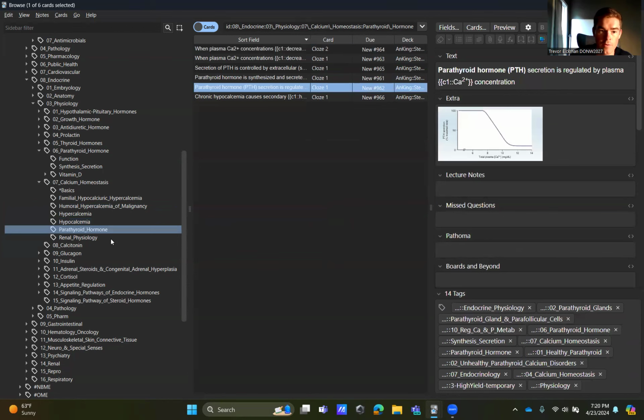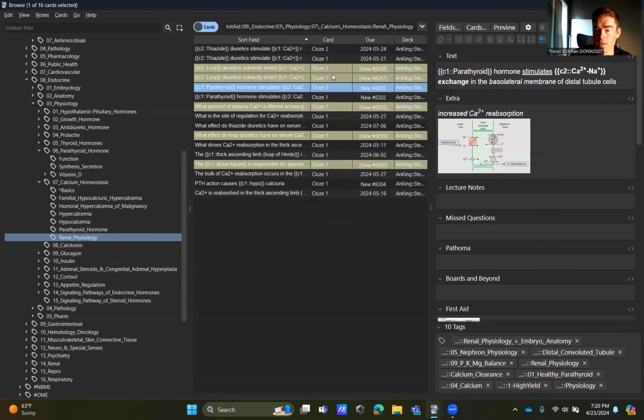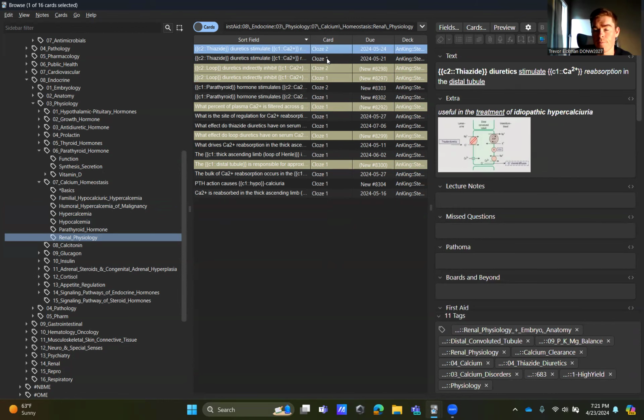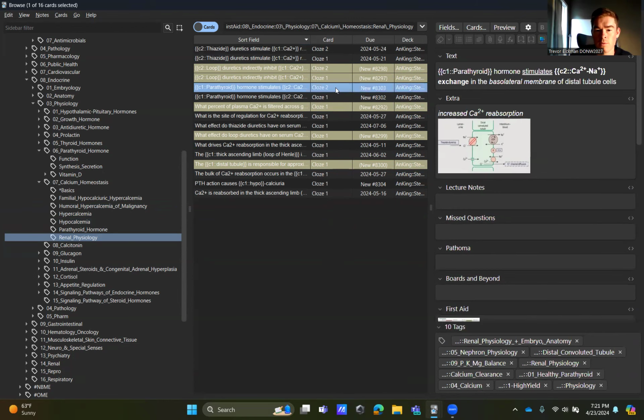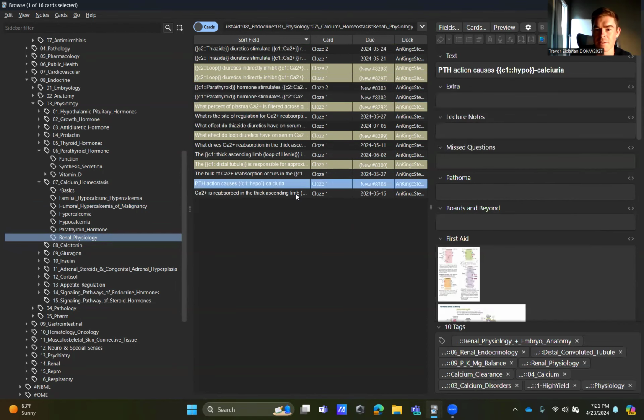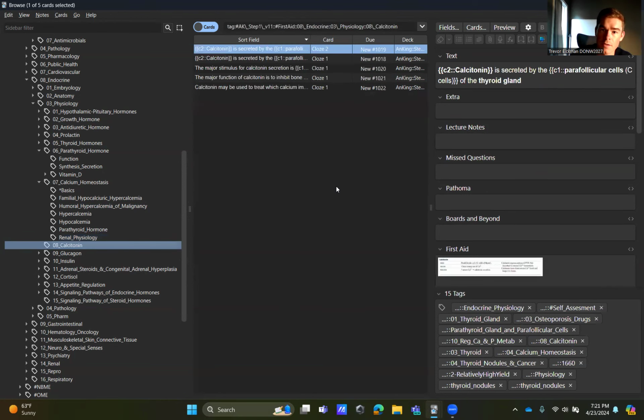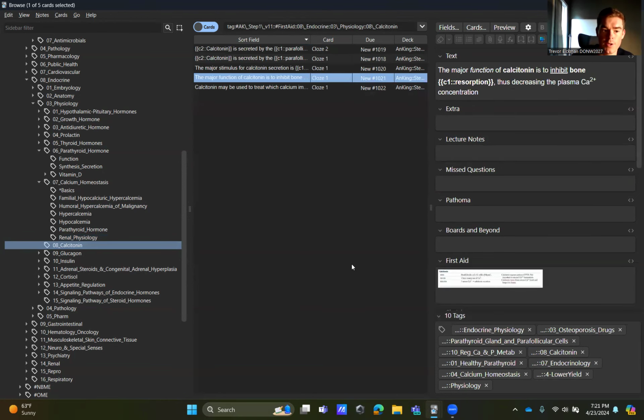Parathyroid hormone, grab all of them. Renal physiology, some of these are old, some of them are new, but the new ones that relate to our content, I can see them here. If you want to grab number 5 and number 6, and then the second to last one. You can look over the other ones, but those are more relating to the last block's content. And then we're going to be in calcitonin, and all of those are good.